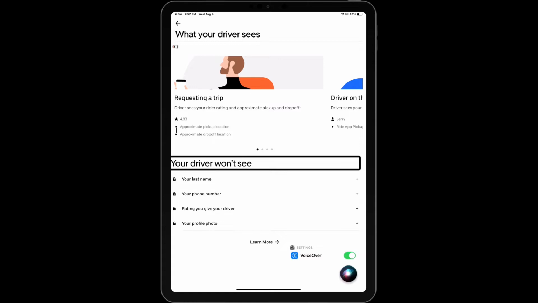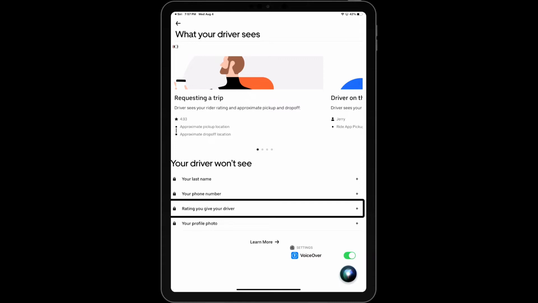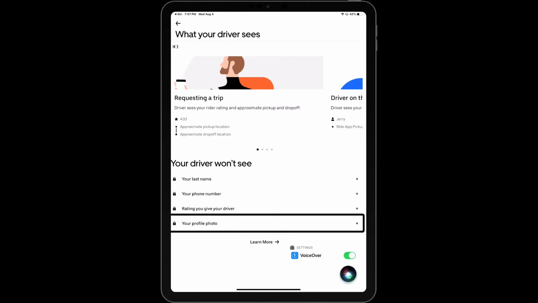So your driver does not see the following. Your last name. Your phone number. Rating you give your driver. Rating you give your profile photo. And your profile photo. Your profile learn more button. There's a learn more button that takes you directly to a website for Uber, and it provides you more information.